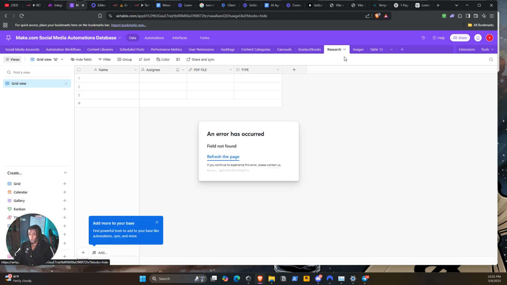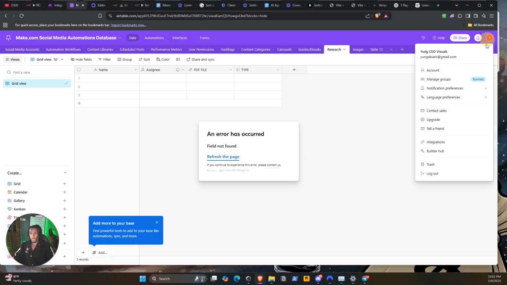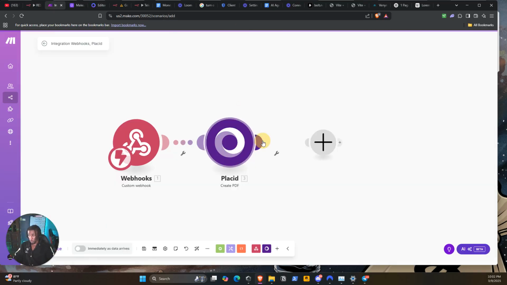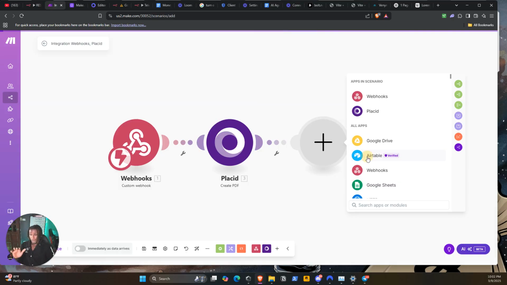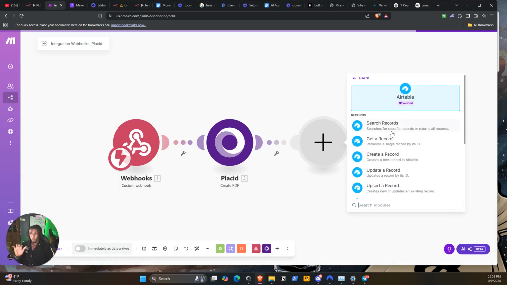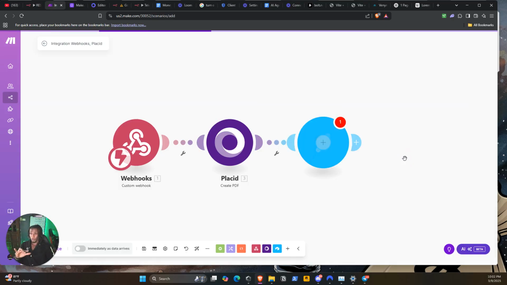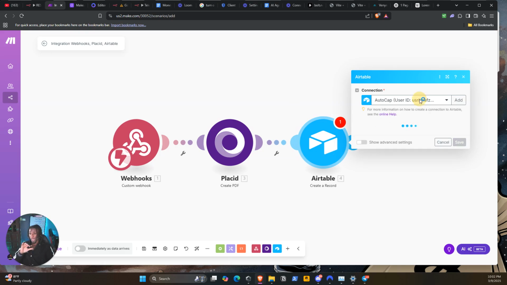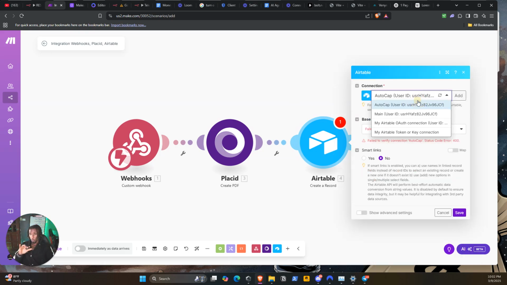So now that I have my research table, all you want to do is, again, go to your project settings and click integrations here, and you'll find your API key. That's all you need to create a connection on make.com. So this is all I'm going to do right now. I'm going to click here, and I'm going to add an Airtable node. So for now, I'm going to do a create record. Remember, if you've never used Airtable before, you have to do a connection. So right now, I already have my connection to my database in my project.